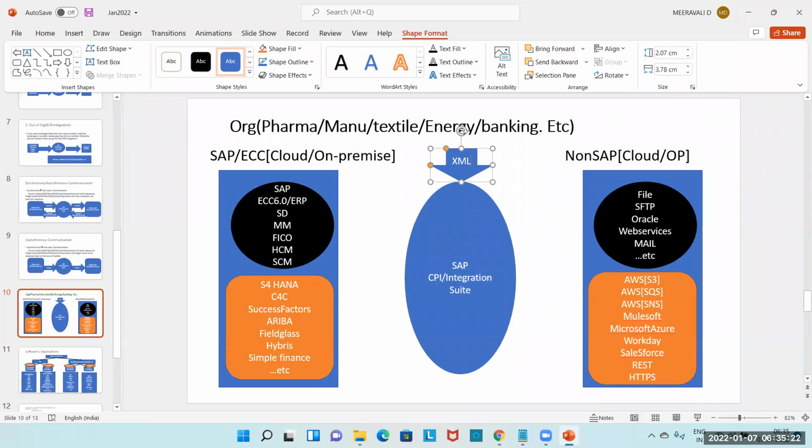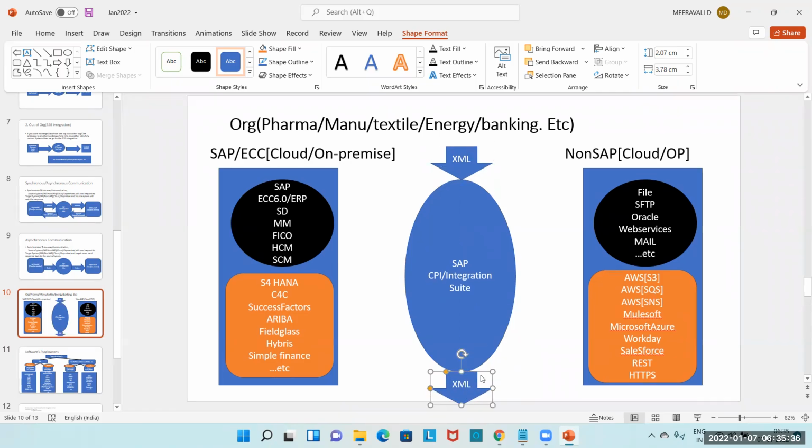So it understands the Apache Camel XML format. It means that the input of CPI is Apache Camel XML, and the output of CPI is again Apache Camel. It is implemented based on the enterprise integration patterns, the Apache Camel integration patterns.